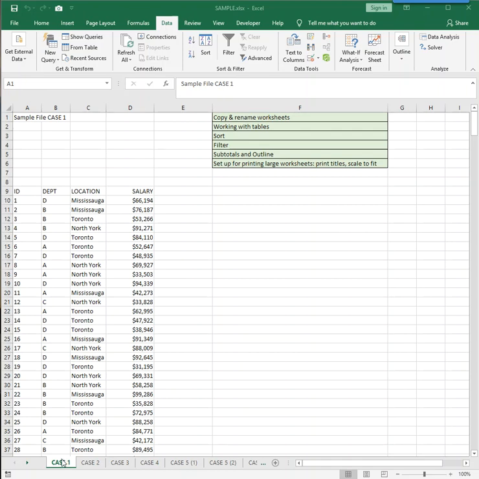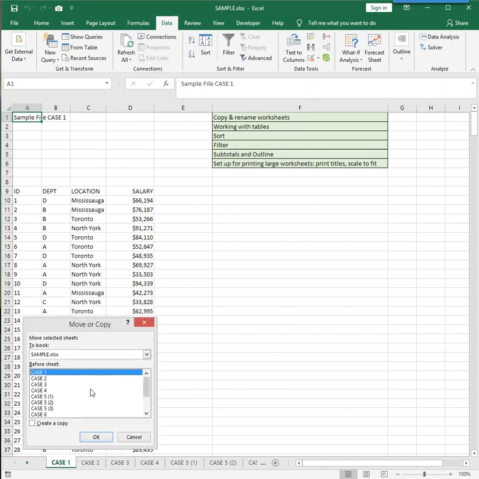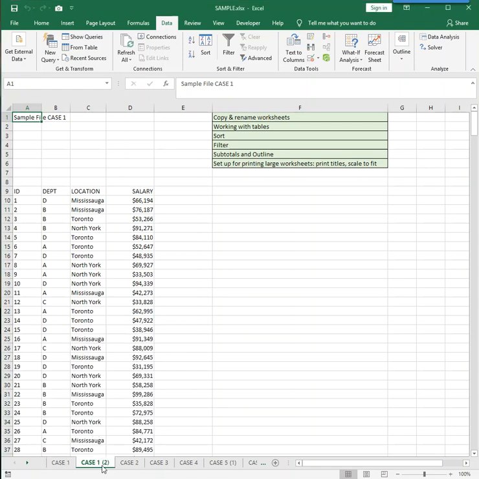So the fastest way to do that is to right-click on the Sheet tab and select Move or Copy. Click in the Create a Copy box and then select where you want the copy to go. Click OK. The copy of the worksheet will automatically have a number 2 in brackets next to it. To change the name, double-click on the Sheet tab and type in a new name.